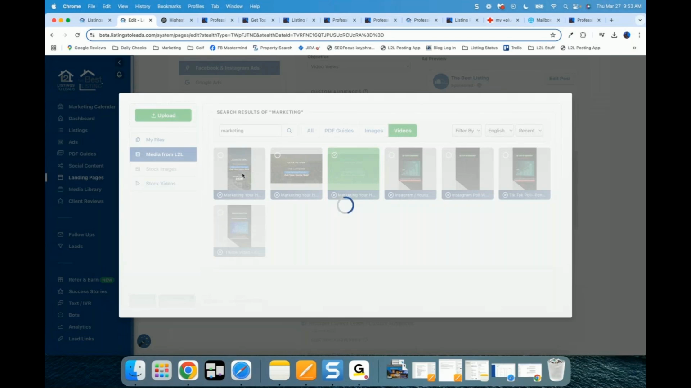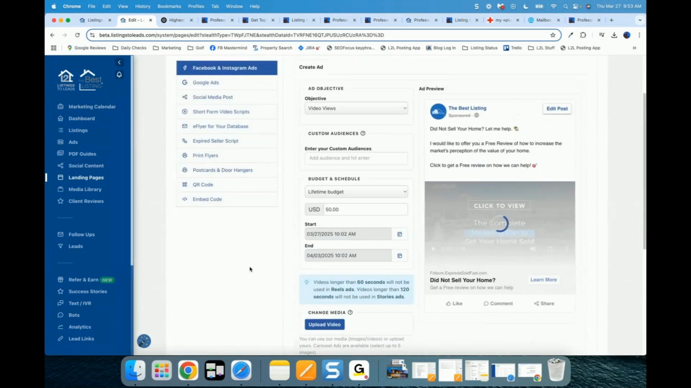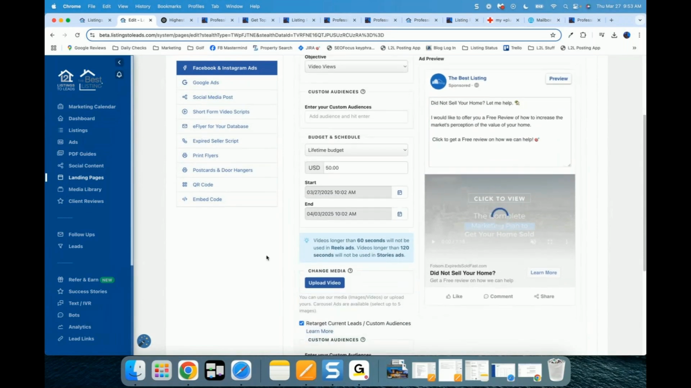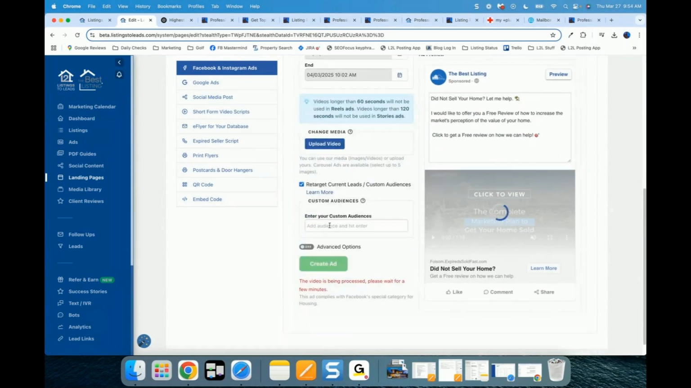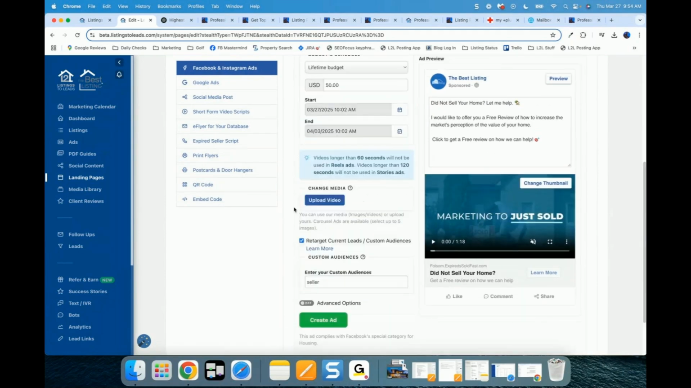There's a vertical version, the portrait version. I got it on Instagram, right? You can edit this. Lifetime budget of $50. But here's what I would do. I would only do this to a custom audience of expireds. So I don't have one here, but you get the idea. You can create it and just select it. That should pop in there.